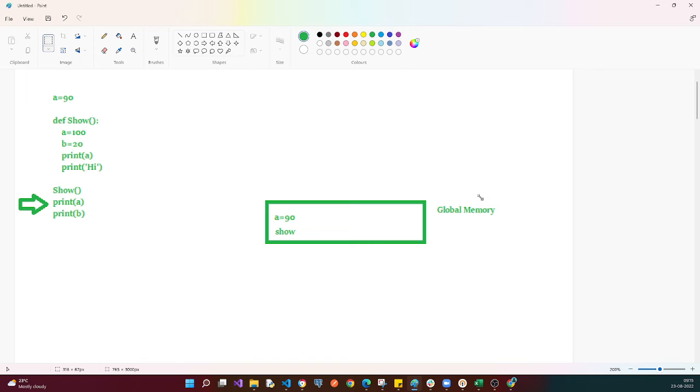Function memory gets created once the function execution starts. Anything that you define inside the function goes to the function memory. Once the function execution is completed, the memory will be removed. Again, you call the function, it will again create the memory, and whatever you define inside the function will again load in the function memory. And after the execution, again the memory will be removed.